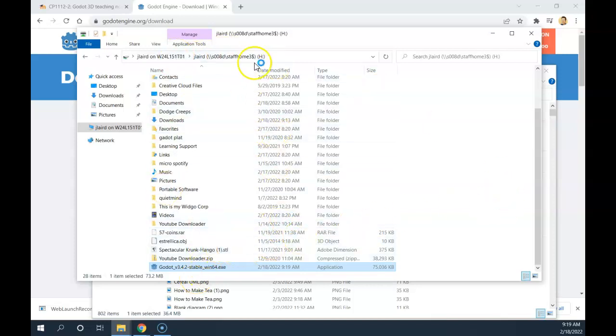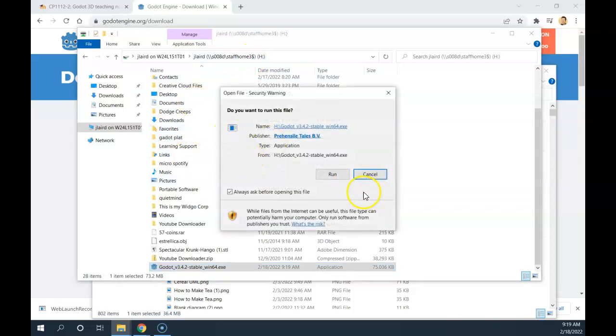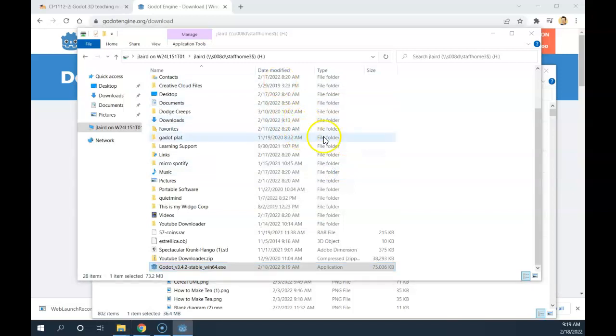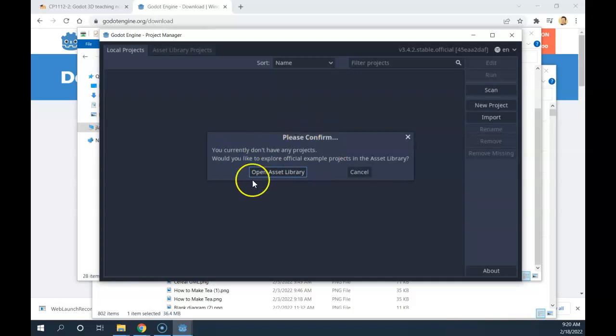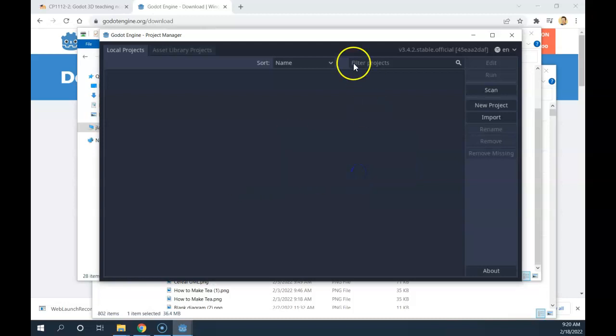There are a couple of things you need to do before we actually dive into making the game. It's going to give you a warning. Yes, we do want to run this program. The first thing that pops up here says you don't have any current projects. That is totally fine. I don't want to look at any of the examples. We're going to build our own. So I'm just going to hit cancel here.